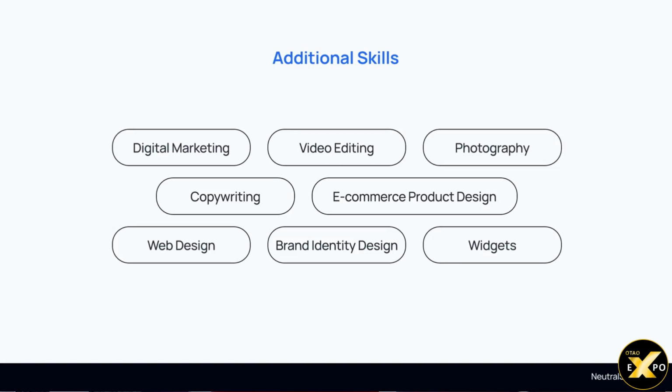Learning Canva on NeutralScope.com is extremely good, and also combining it with other skills like digital marketing, video editing, photography, copywriting, e-commerce product design, web design, brand identity design, and widgets can improve your chances of making a lot of revenue online. These courses are also available on NeutralScope.com. As Henry Fisker says, if design is not profitable, it is art.